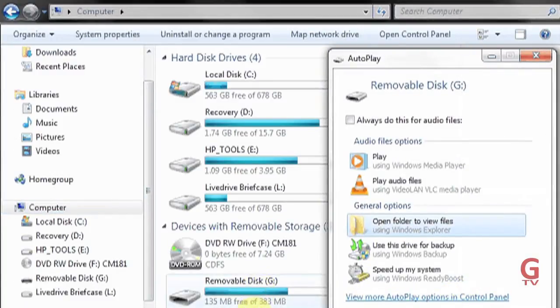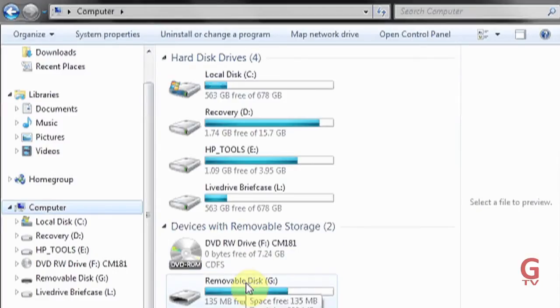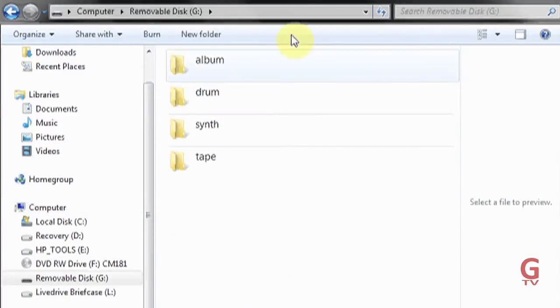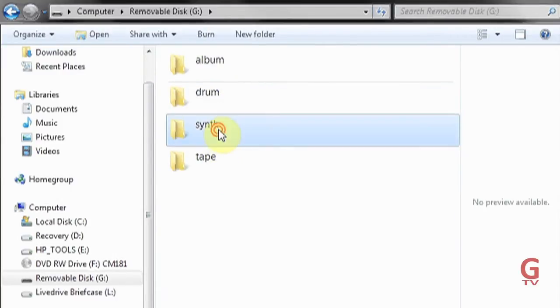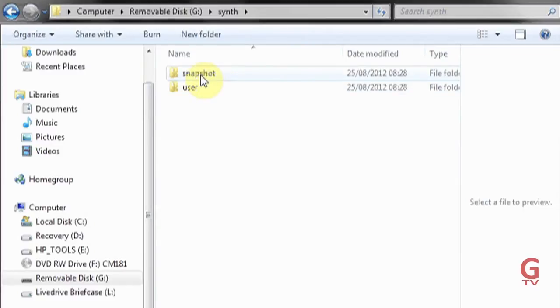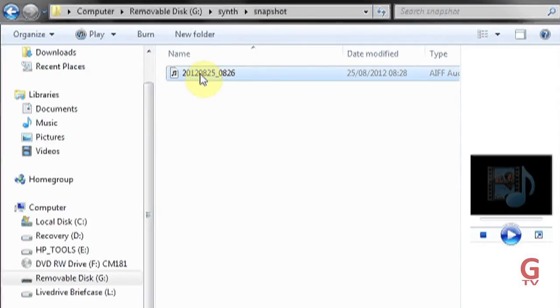Now you can see that the removable disk appeared on the display, which is essentially the OP-1. If I select that, you can see the different folders for album, drum, synth, tape. And let's have a look inside the synth folder, you can see that the snapshot folder now exists, and that same file, which is the date and time, still exists in here. So the first thing I'm going to do is rename that. Now you need to only use 10 characters, and characters that are pretty much recognisable on standard Windows or Mac systems rather than any unusual characters.